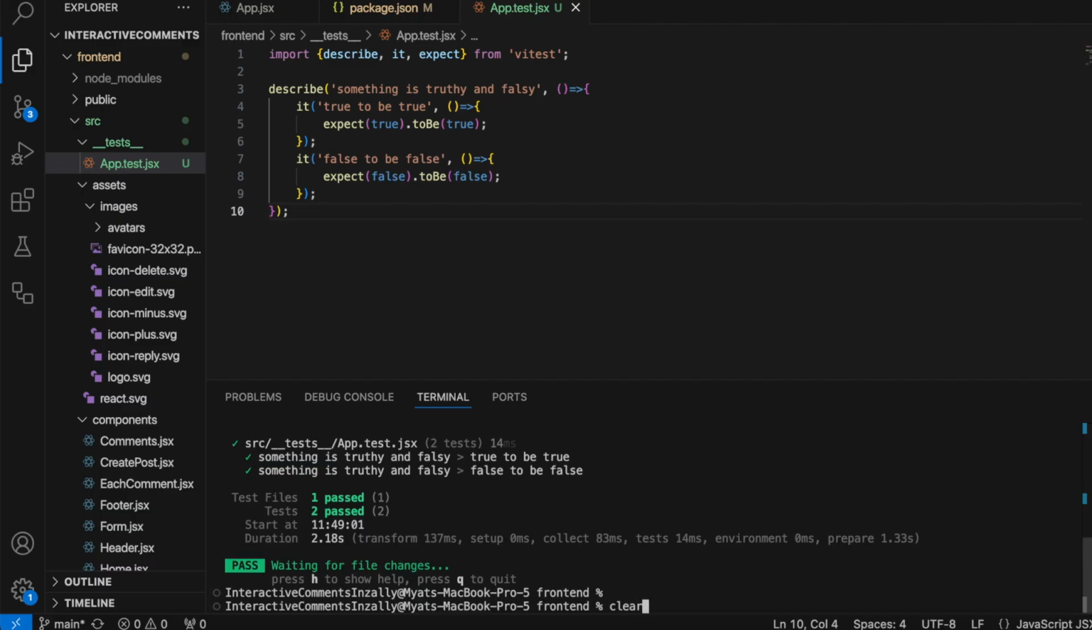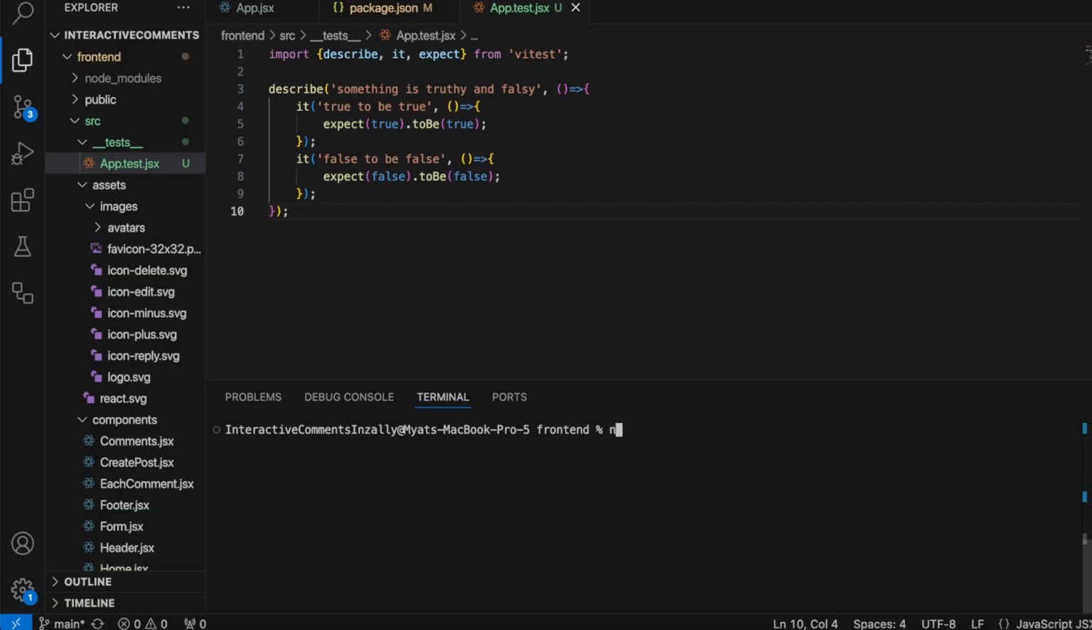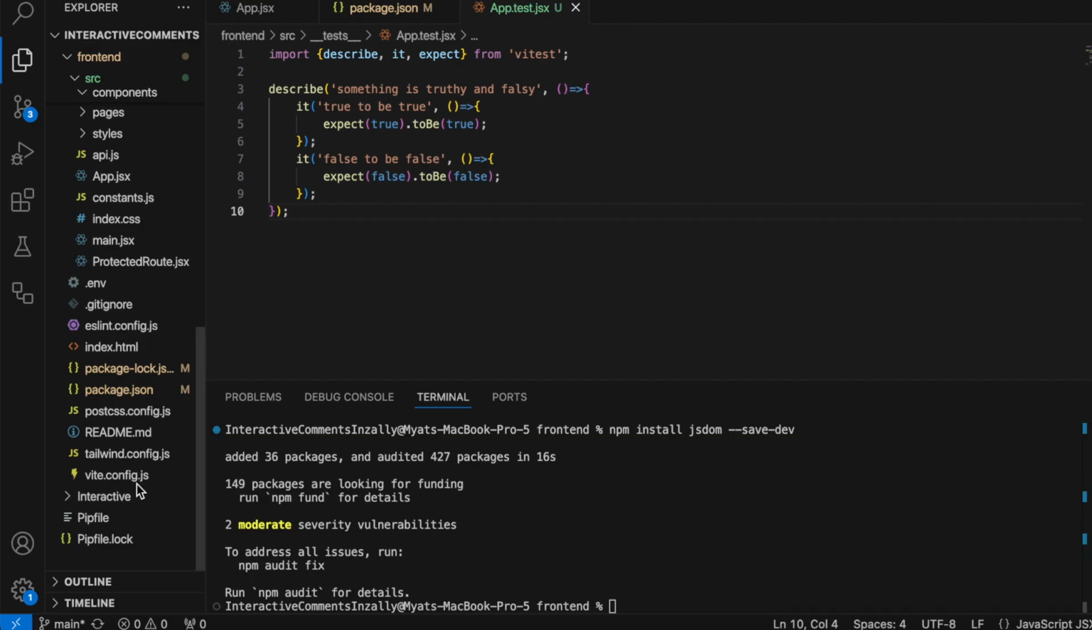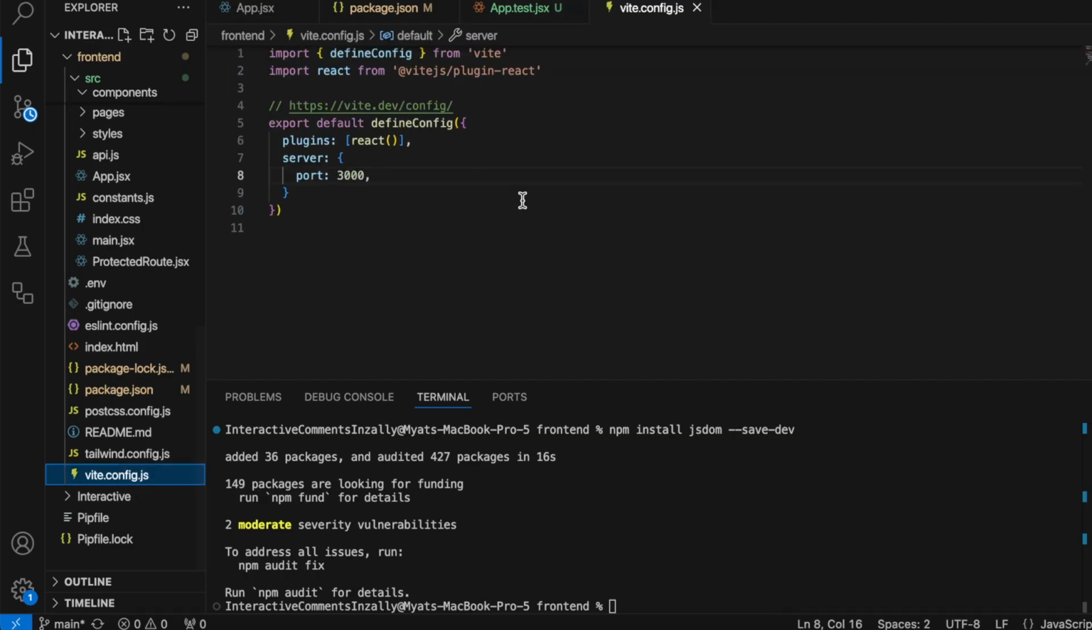Now let's install jsdom in React testing library. Here you can create a file named vitest.config.js and add the configuration, or just add it to vite.config.js file if you're already using Vite.